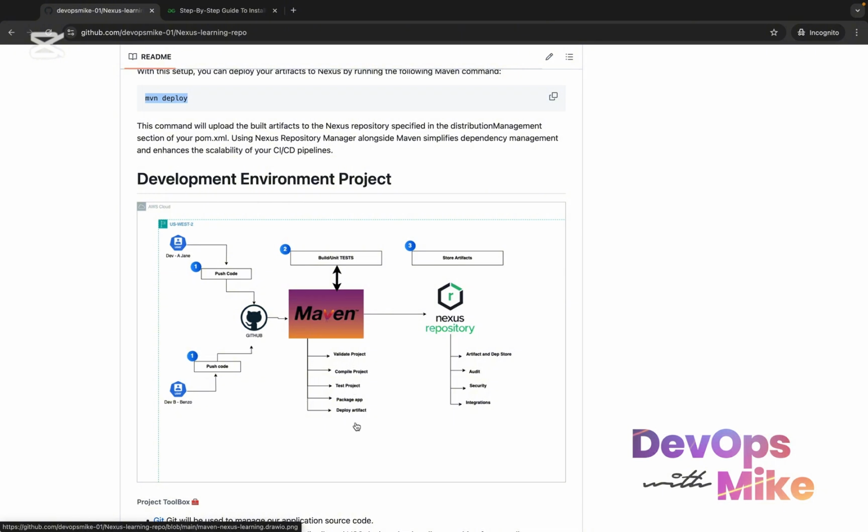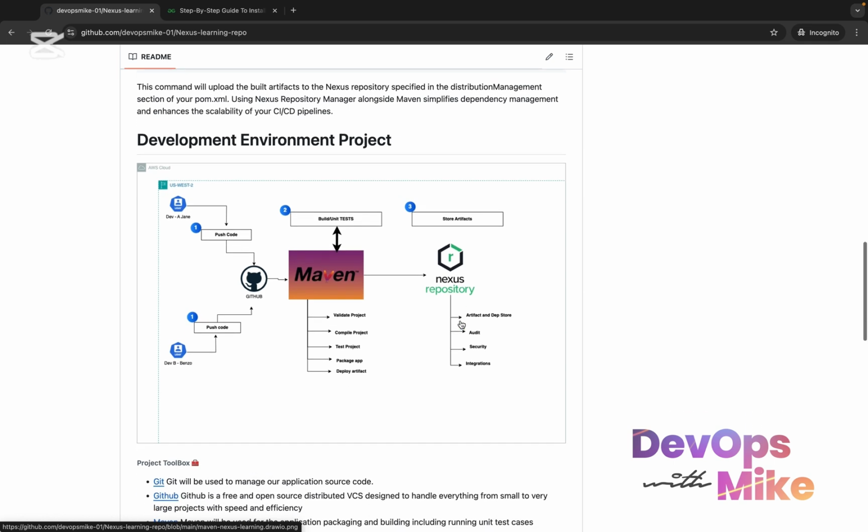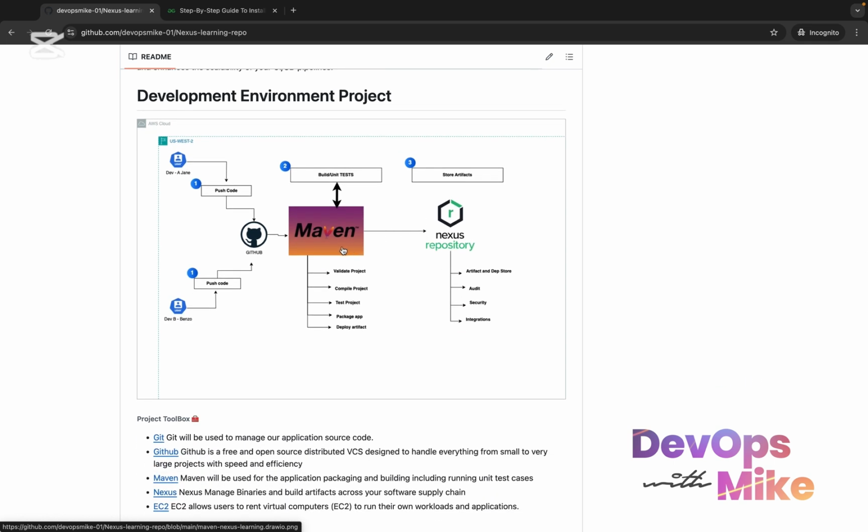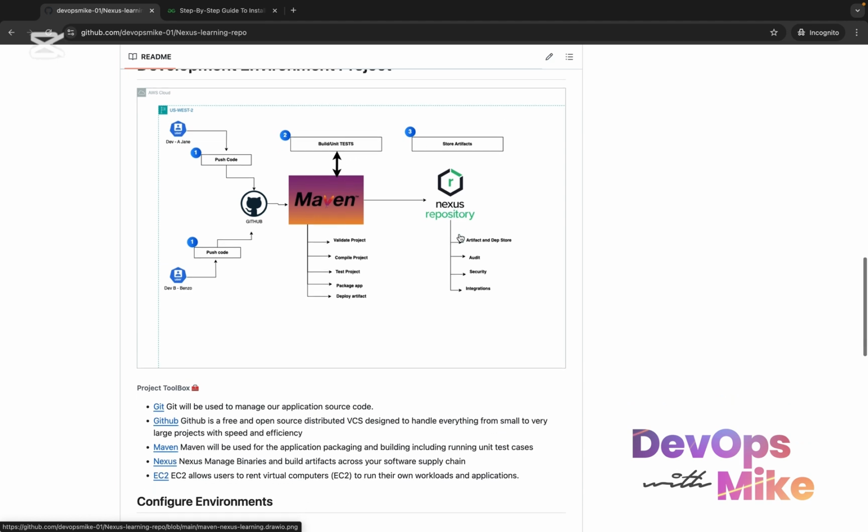And after Maven deploy has created an artifact, the artifact can be a WAR or a jar file. After Maven deploy has created this artifact, you can now deploy your artifact in your Nexus Repository Manager. Maven deploy will automatically push these artifacts to be stored in your Nexus repository.